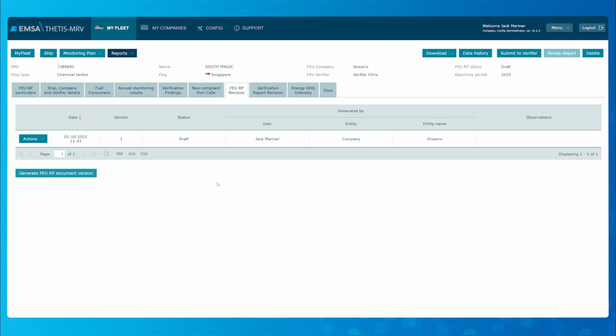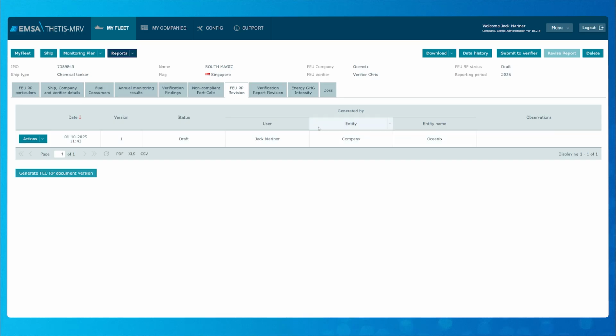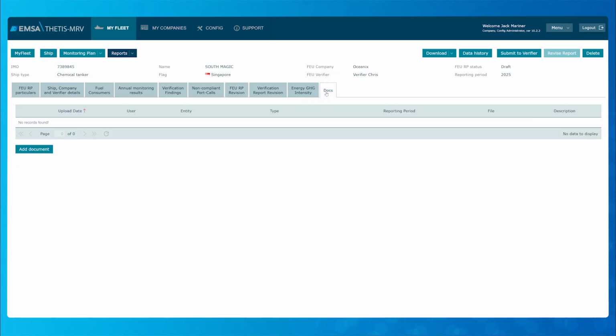You will notice that some revisions are created automatically by the system, for example, when the company submits a report to the verifier. The Docs tab allows you to upload any additional files in your FuelEU report by clicking the Add Document button. There are three more tabs in FuelEU report which we've skipped in our presentation so far because they are dedicated to the verification process and will be filled in by the verifier after you submit the report for verification. These tabs are Verification Findings, Verification Report Revision, and Energy GHG Intensity.